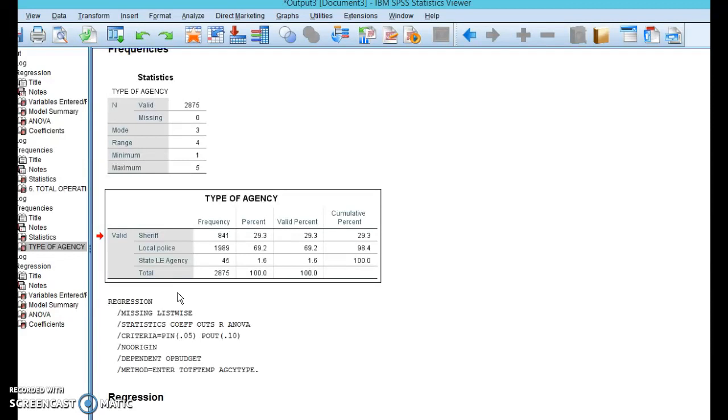So basically I can make a comparison of the sheriff's office versus the local police and see if that matters. Okay? Or you can code it like this. You can say state versus everybody else, sheriff versus everybody else. Maybe you want to do police versus everybody else. Okay? So you have to decide what comparison you want to make, because when you use 1s and 0s in SPSS, it basically tells SPSS, count these guys, but not these guys. That's how I can help you see the difference.